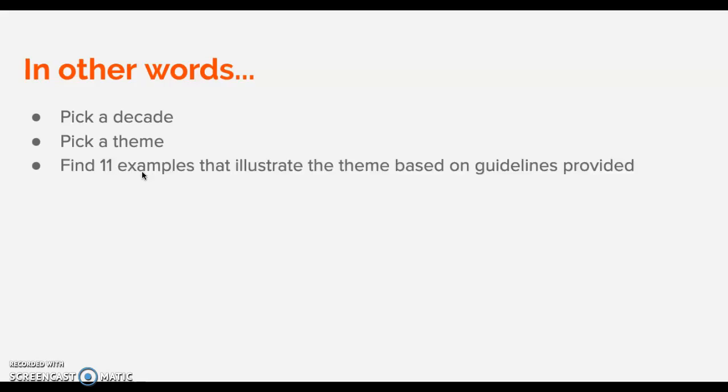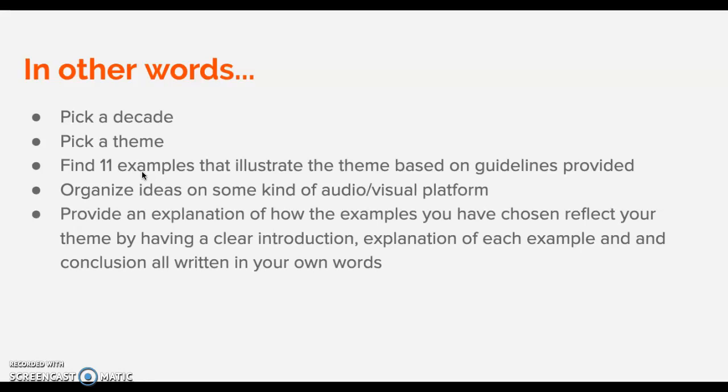So basically, super quick summary, guys. You pick a decade, easy. Pick a theme. I've listed all kinds of them, but you can pick whatever you like. Find 11 examples based on the guidelines. Organize them somehow on a platform. Provide an explanation, which you will do by setting yourself up with an introduction to your theme and your decade, then your examples, and then you wrap it up.